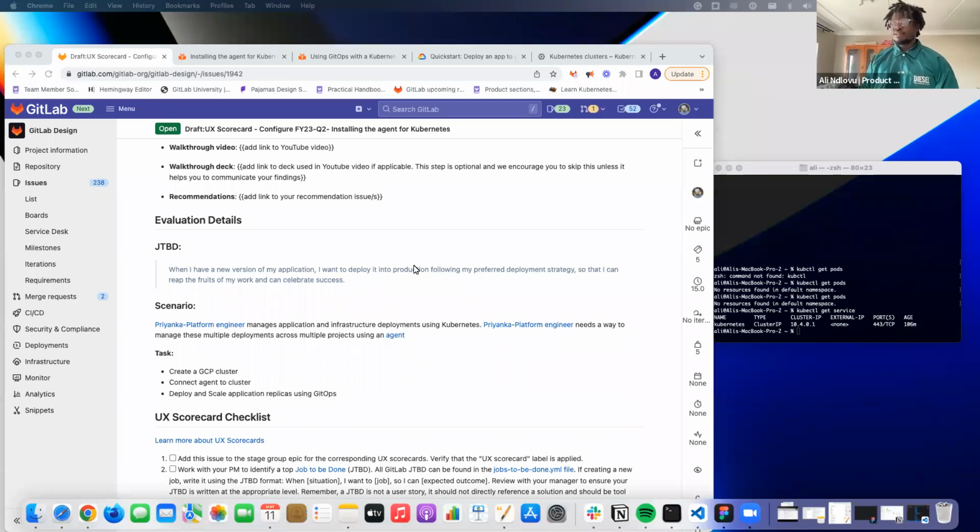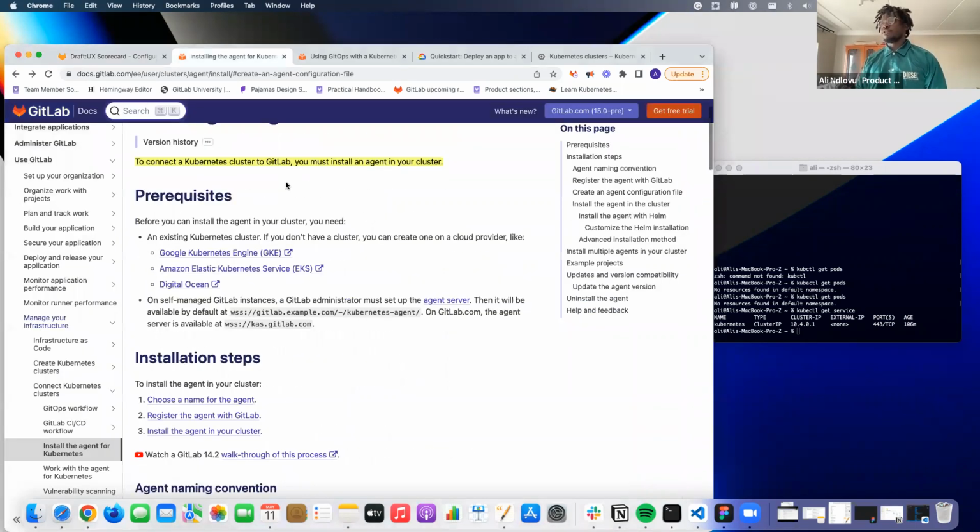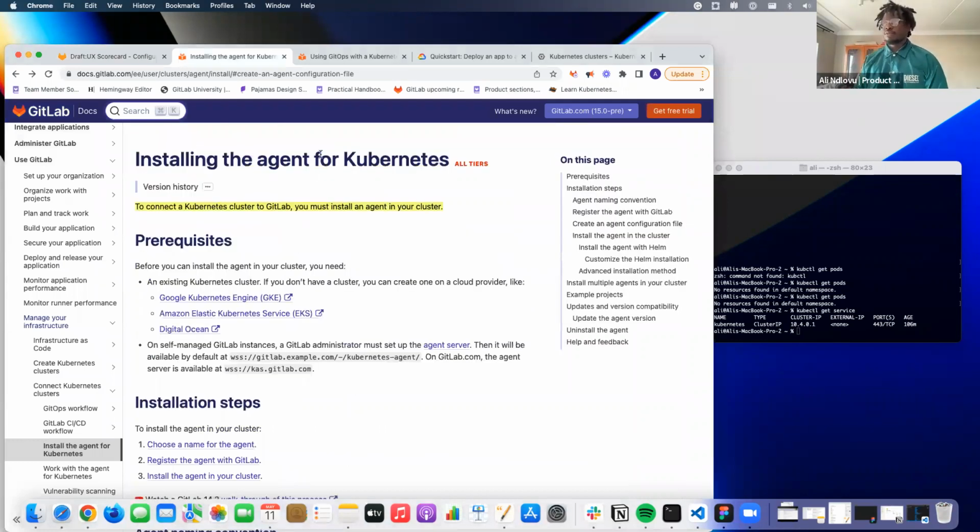And what I'm going to do is, firstly, I'll create a Google Cloud cluster, connect the agent to the cluster, and then deploy and scale an application that I've been using to learn Kubernetes. Cool. So I'll start off with the documentation. The first thing that I need to have is a cluster.